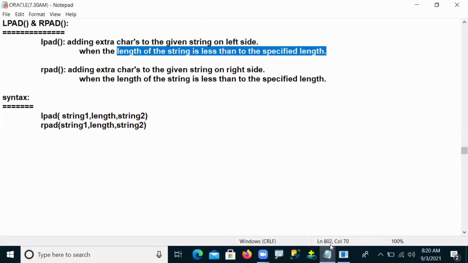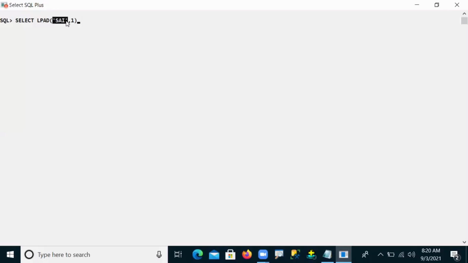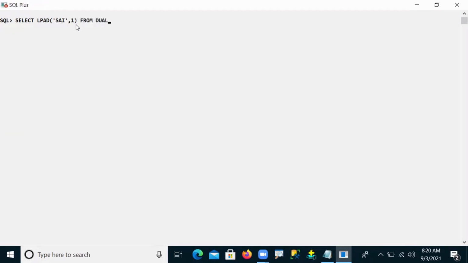But here what happened? My string length is greater than the given length. So there is no need to add any extra characters. We add extra characters only when the string length is less than the given length, otherwise no need to add. But you can see it was showing only 1 character, because the length given is 1. So it is not adding, but the number of characters you wanted was taken out.